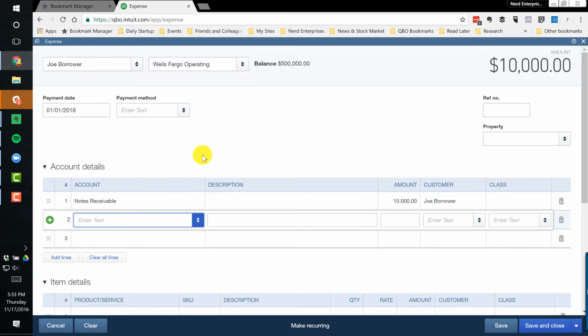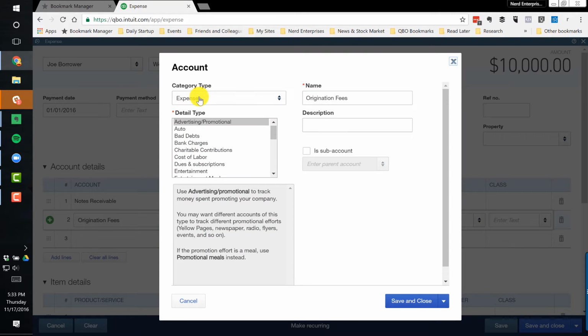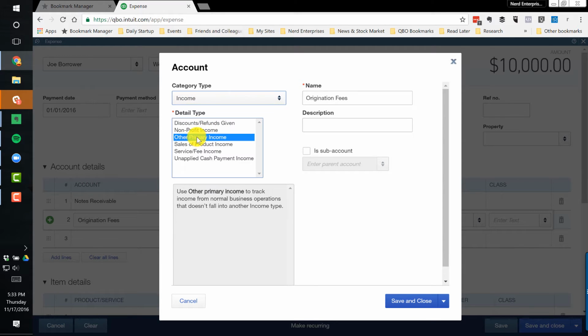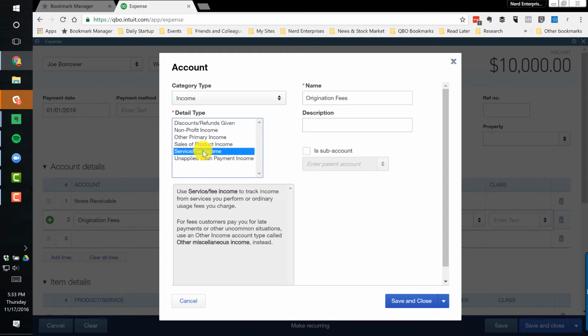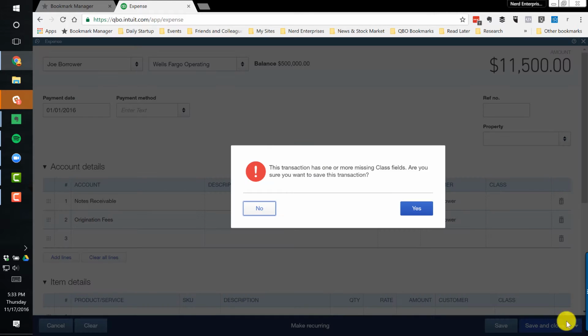Now we also have origination fees. Now remember, we're the lender. So that's going to be income to us. And we'll call it other primary income. Or we can call it service fee income. Either way, doesn't really matter. It's just for tax mapping purposes. And let's say the origination fees were $1,500. And again, we code that to Joe Borrower. Save and close.